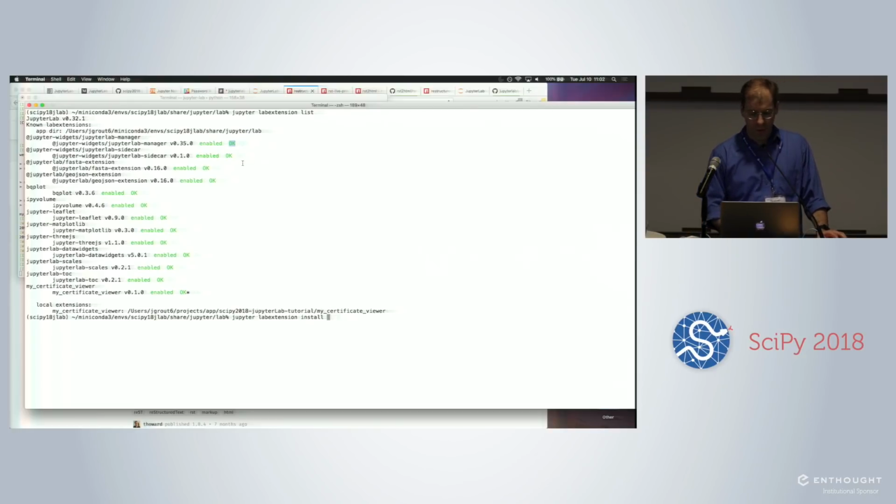I guess a caveat on that: not all NPM packages are JupyterLab extensions, but all JupyterLab extensions are NPM packages. Essentially, a JupyterLab extension is an NPM package with specific metadata in the package.json metadata file that says I'm a JupyterLab extension, and then we know where to go find the code and load it into JupyterLab.